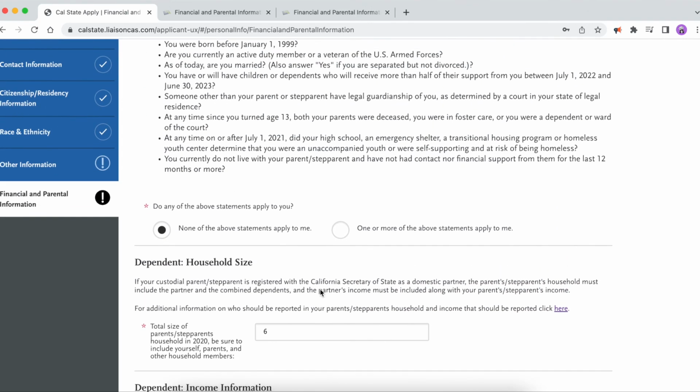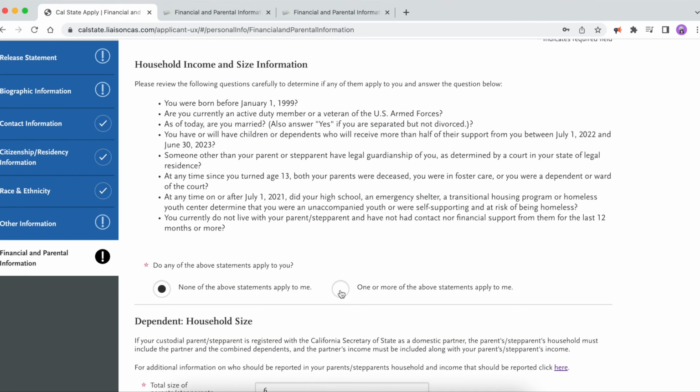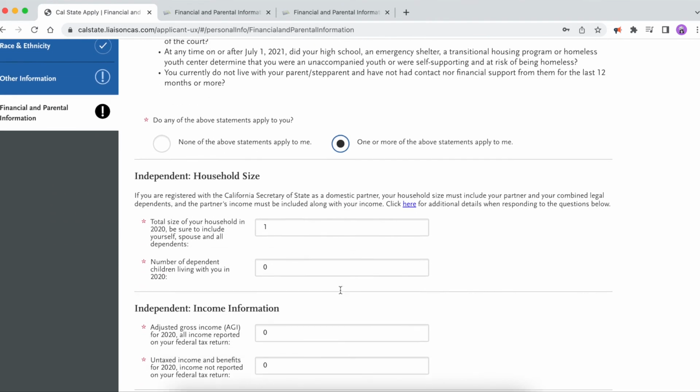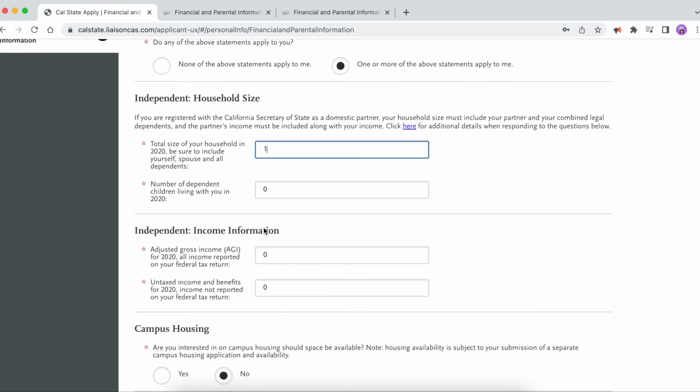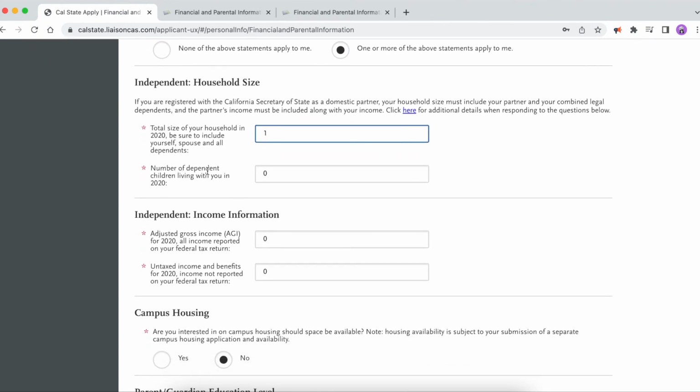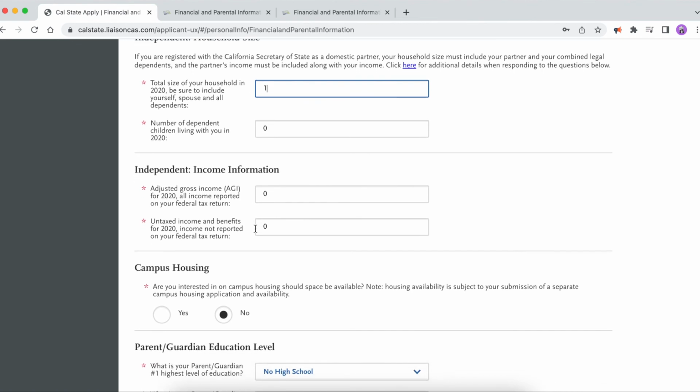So then if one of these does apply to you, I would click on this one. And it's going to ask total size of your household in 2020. You're going to put yourself, so you are going to be independent. And then if you do have children, number of dependent children living with you in 2020, you would put how many children you have. I'm going to put 0. And it's going to also ask for the same thing, adjusted gross income for 2020. If you didn't tax for 2020, I would put 0. But if you did, put the amount right here.